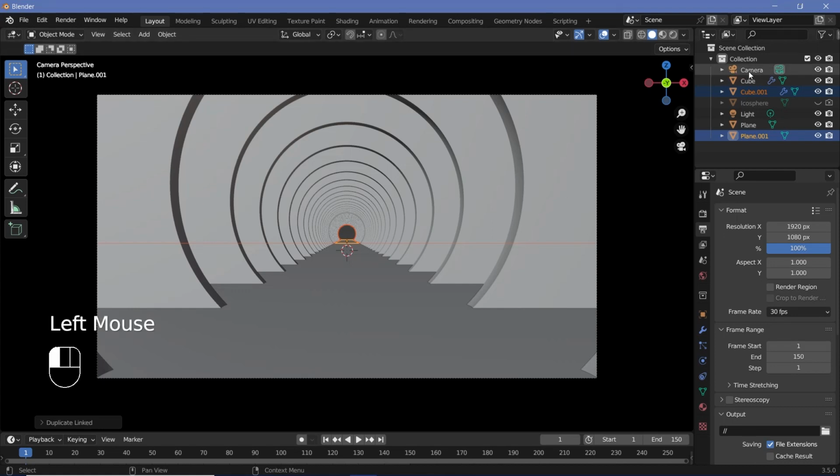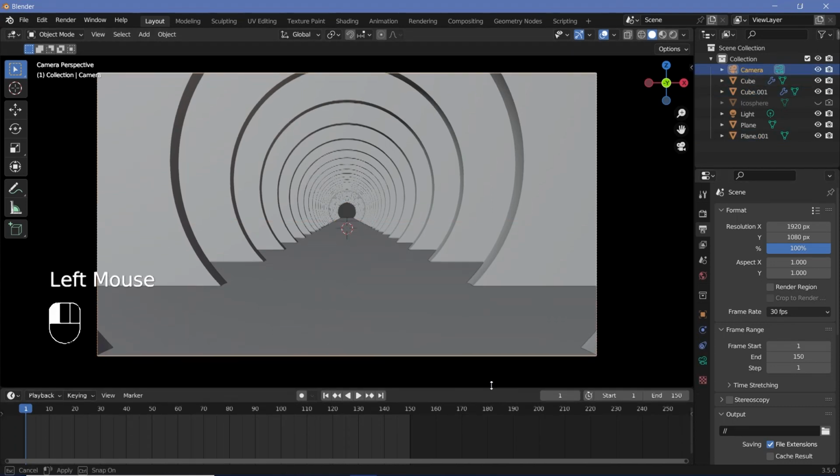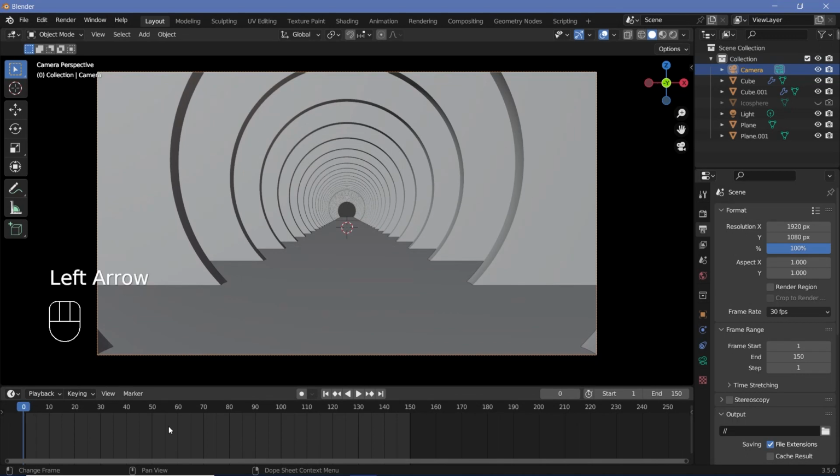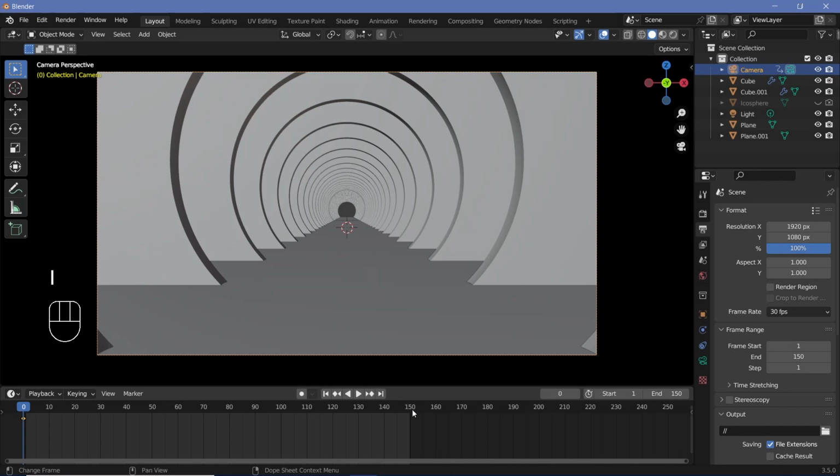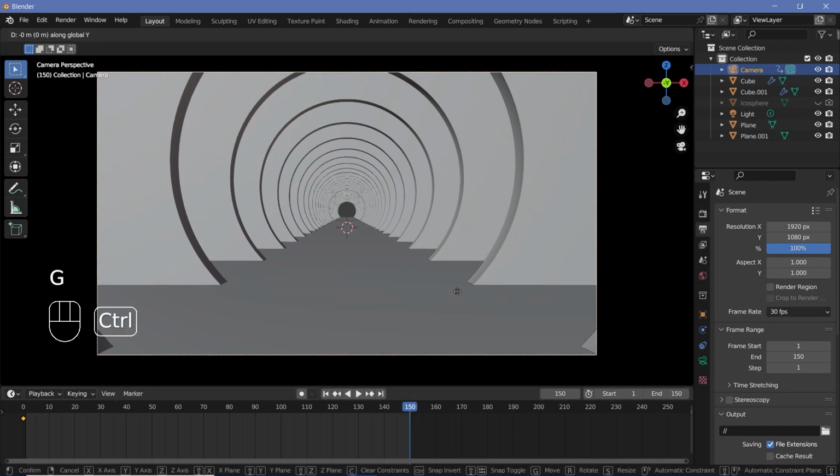So we'll select the camera and increase our timeline a little bit. Press the back arrow key once to go to frame number 0, and then press I, location. After that, you can go all the way to frame 150 and just grab it on the y-axis and move it in front by any multiple of 2, to make it perfectly loop.